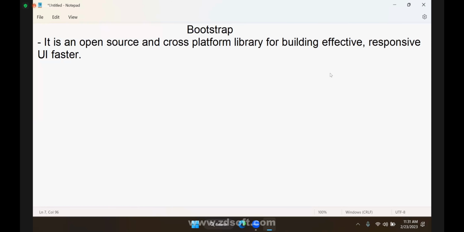Open source, okay. Cross-platform, okay. Open source means you can customize according to your requirements. Cross-platform means it can run on any browser. What does responsive mean?